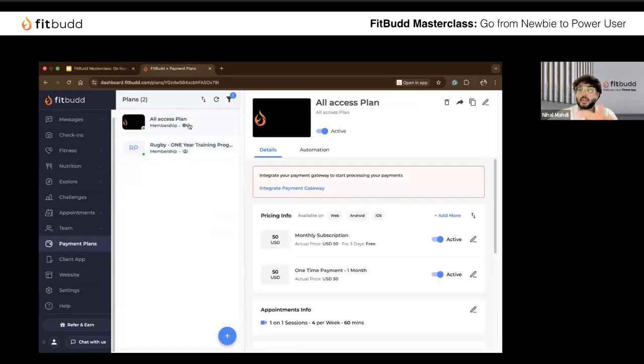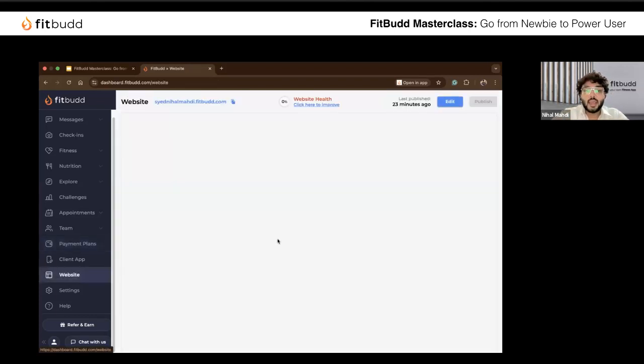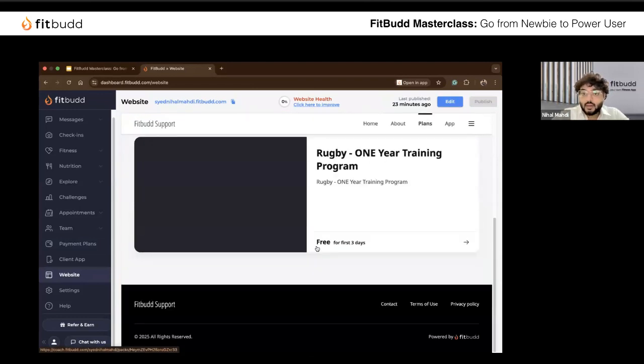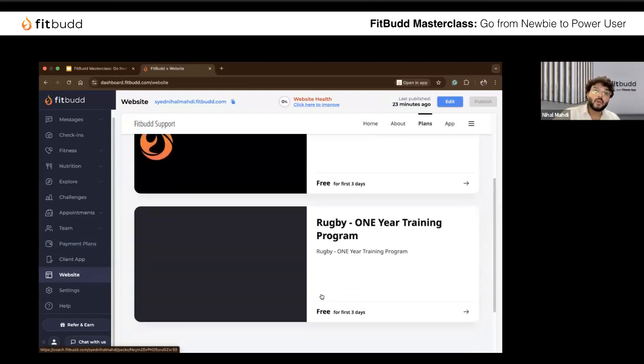So you have 3 sample plans on your payment plans page. You can learn from them and you can replicate the entire how it works, plan includes instructions, copy paste it if you want to, or you can just understand it and create your own. Once you create this particular payment plan, this gives your business an easy onboarding workflow where you can utilize the FitBudd provided website, share this plans page with your customers. Just market this plans page on your social media platform or with your existing customers or whoever you're meeting in person. You can share this link, ask them to purchase a plan from your website.